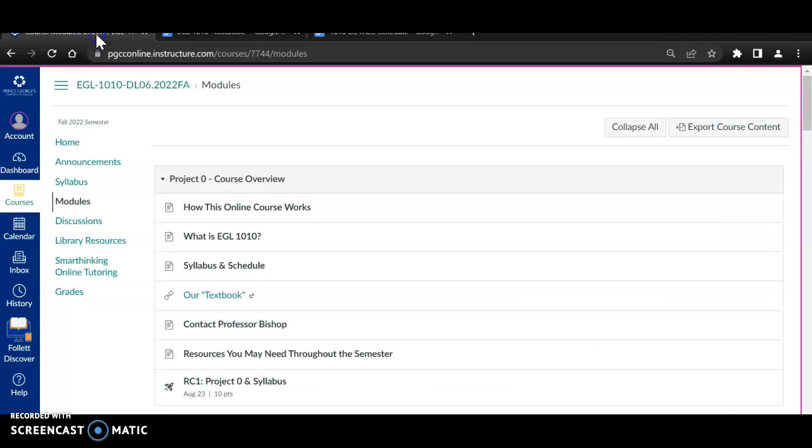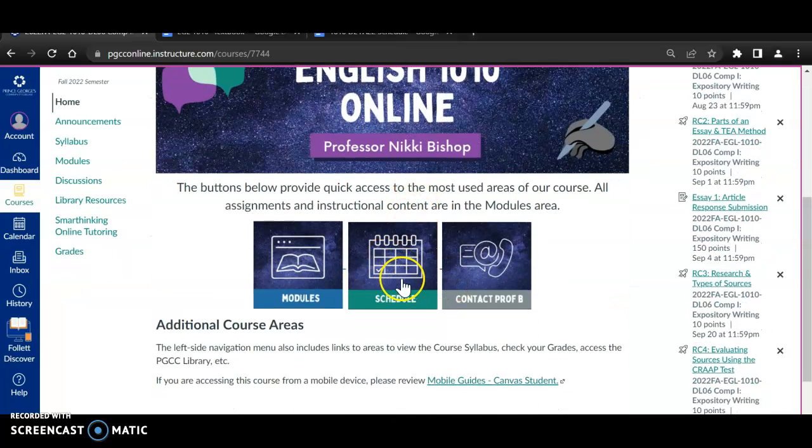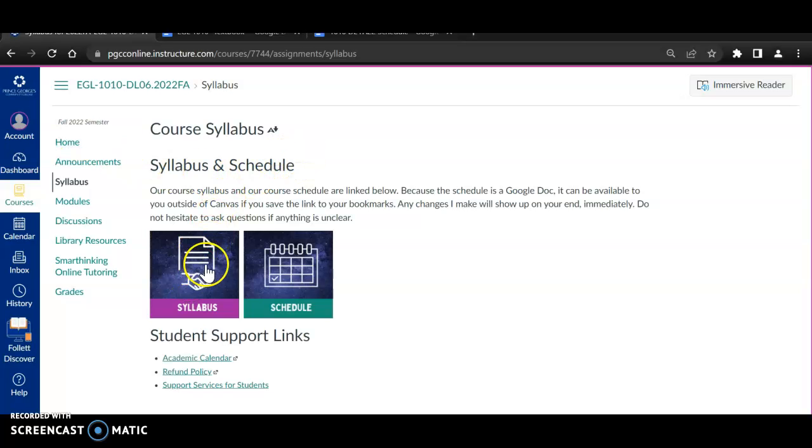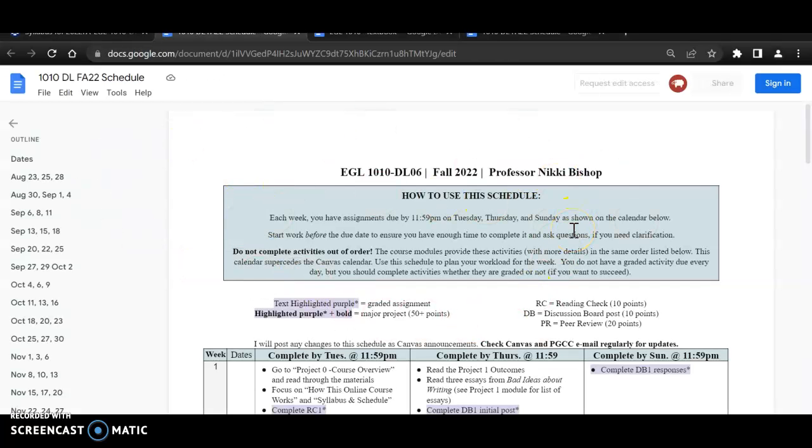But also keep in mind that in our course, you can get to the calendar very quickly from our course homepage by clicking Schedule, or by going to Syllabus, where I also have links to the syllabus and the schedule there for you. When you click on the little icon, it will take you right to our course calendar. Okay? If you have any questions about the calendar, please let me know before we get started, because the calendar is a very important component of the class.